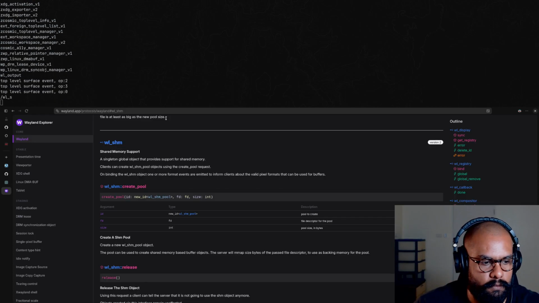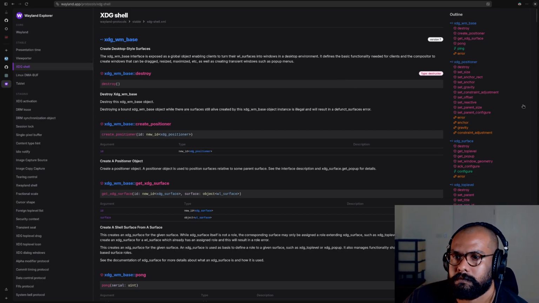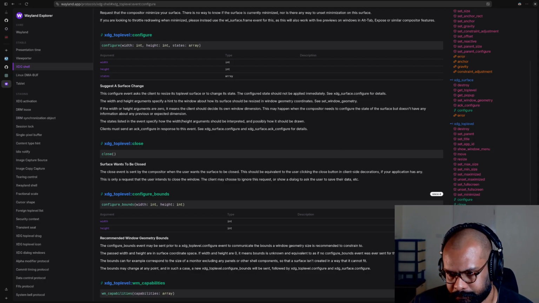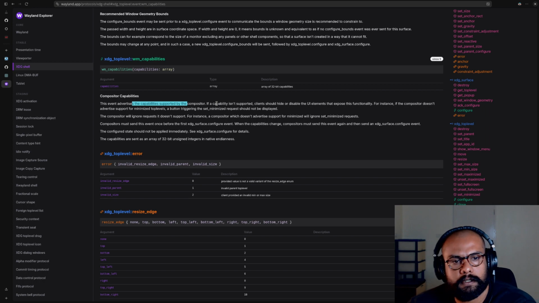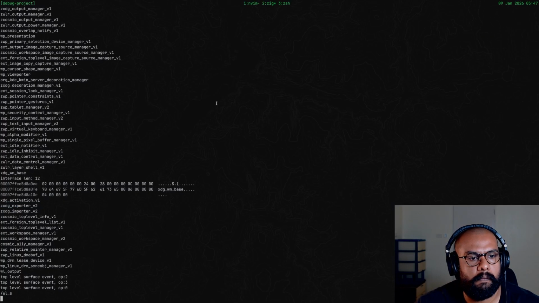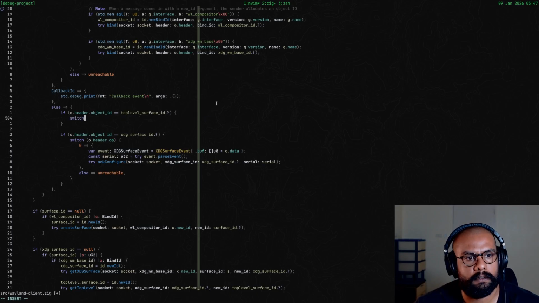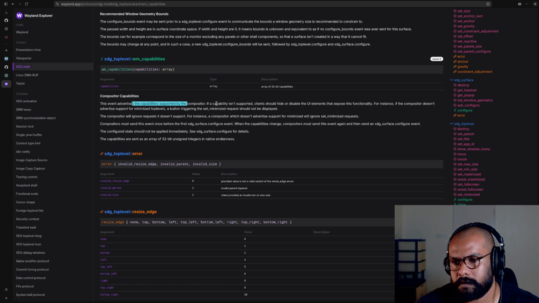Up to version 3. What are they? So I get a configure from top level, configure bounds and WM capabilities. This event advertises the capabilities supported by the compositor. I think that looks useful. Let me print that out as well. Surface ID, where is the event? Here. Switch dot header dot up. WM capabilities is 0, 1, 2, 3.